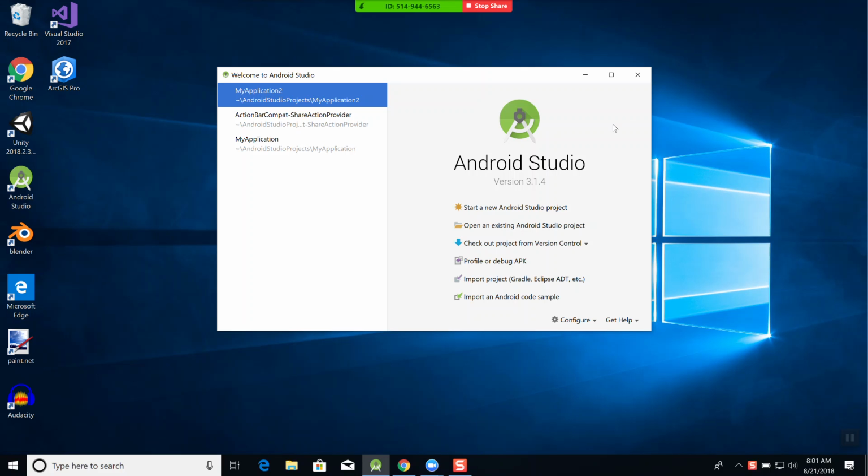Now we're going to cover some design aspects of Android Studio and then start talking about programming constructs more.